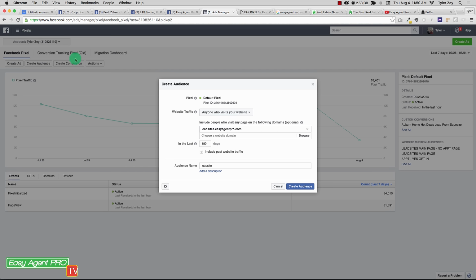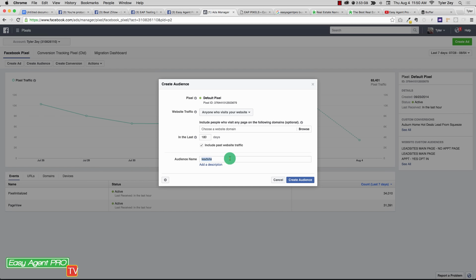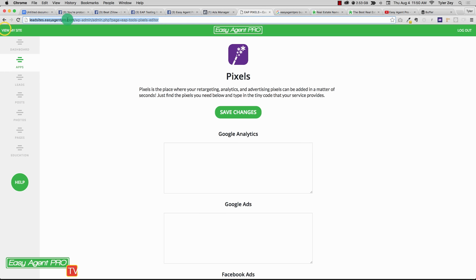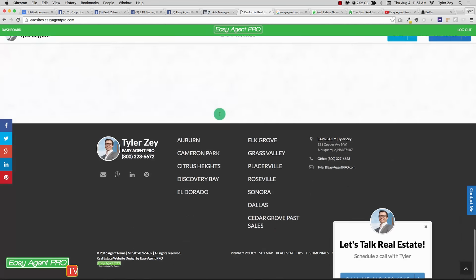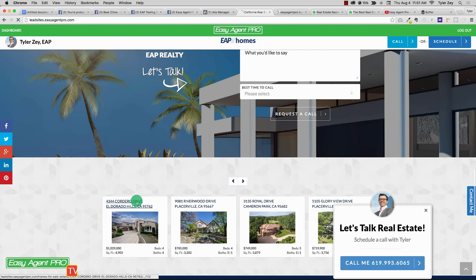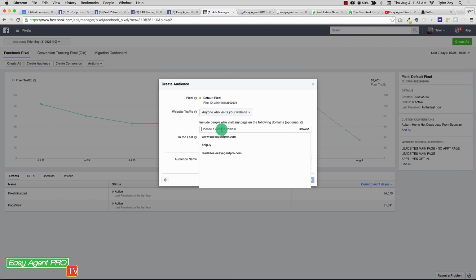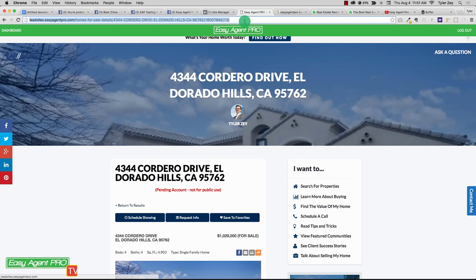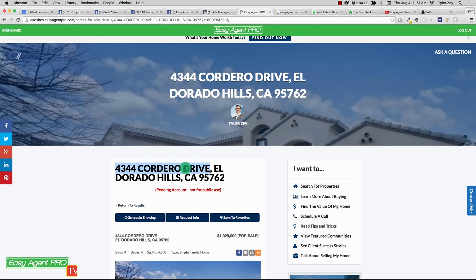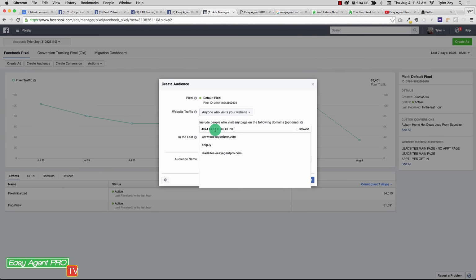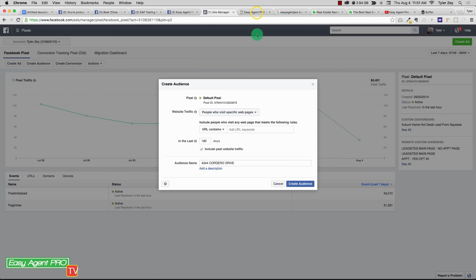And the thing is, you have one pixel. So what if you want to do something specific, like everyone who's visited just a specific listing on your website? Well, you can actually run ads directly to those people too. You can come down and grab a listing and then go back here, and we can say anyone who's visited this specific listing, show this ad to them. So I'm going to paste that in there and then call it Coronado Drive right here. And then that's your traffic. So anyone who's visited that specific web page can be shown this ad, and that's then an audience.